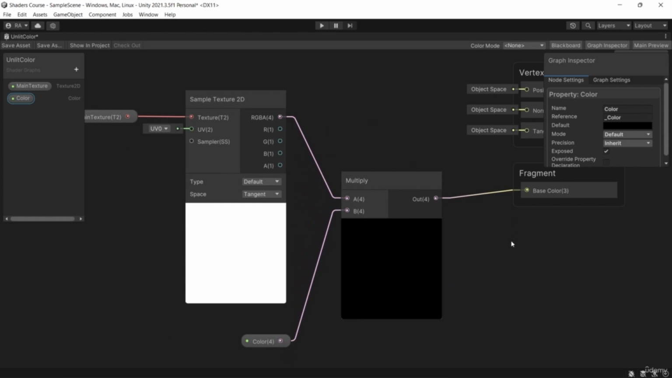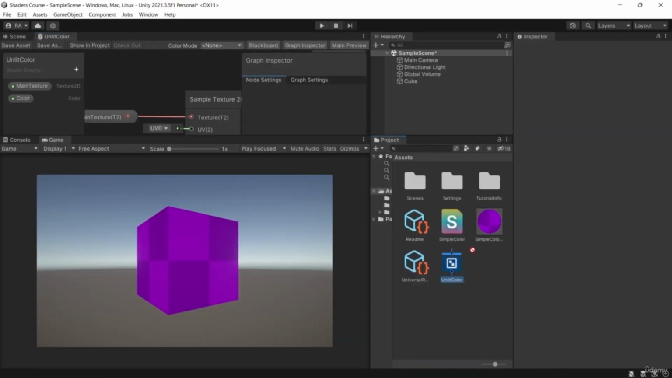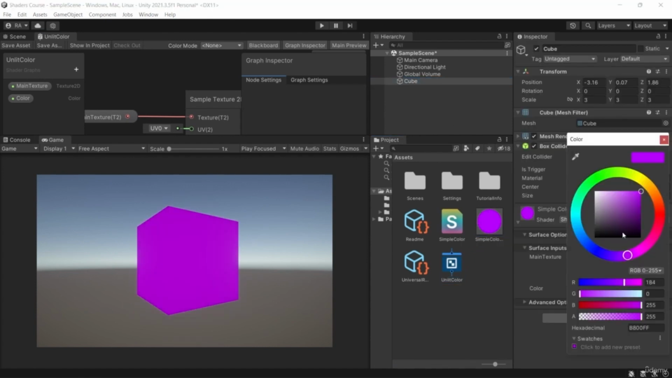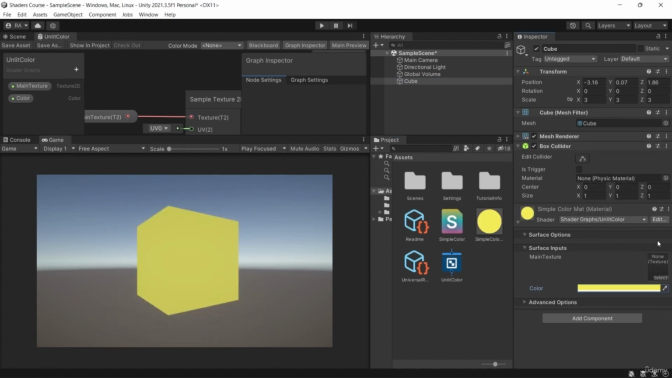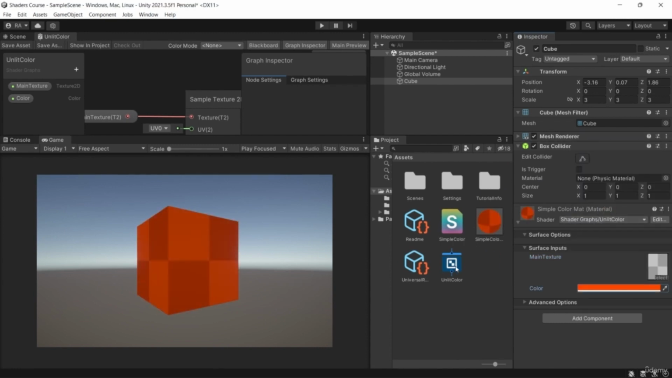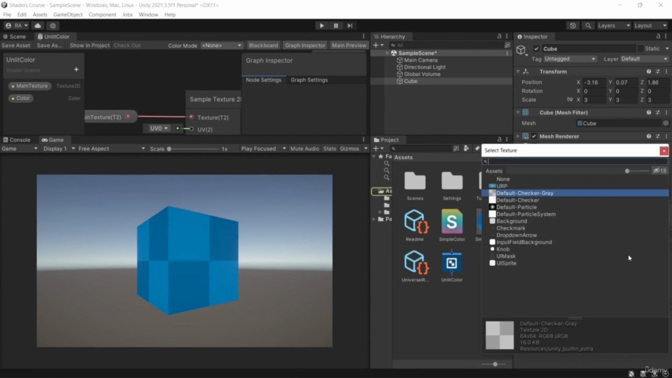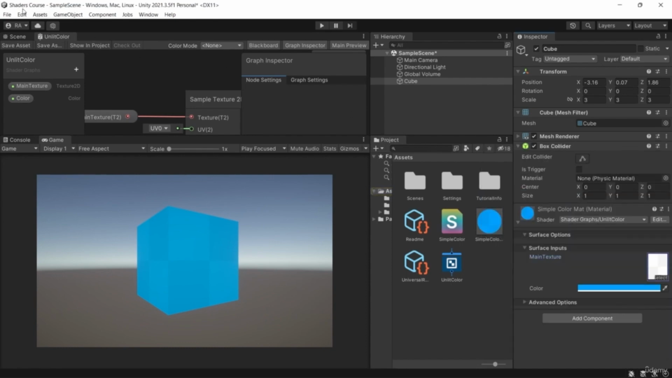Save the shader graph, go back to Unity, then drag the shader graph onto the material, then drag the material onto the game object, and you will get the same results without much effort. So as you can see now in the inspector, you can do the same, change the texture of the game object in addition to changing its color. In the next video, we will learn what is a render pipeline and what is the difference between Unity render pipelines: the built-in render pipeline, the URP, and the HDRP.